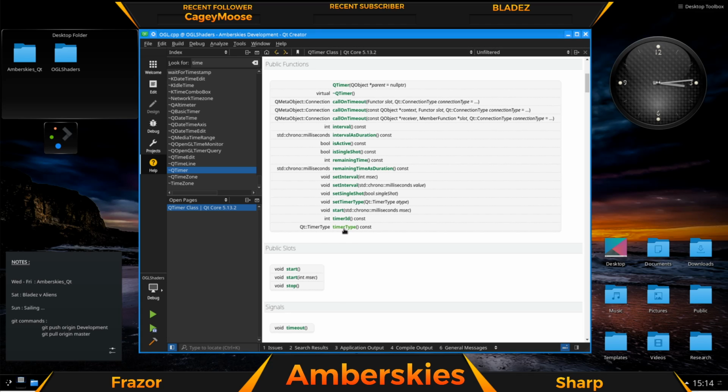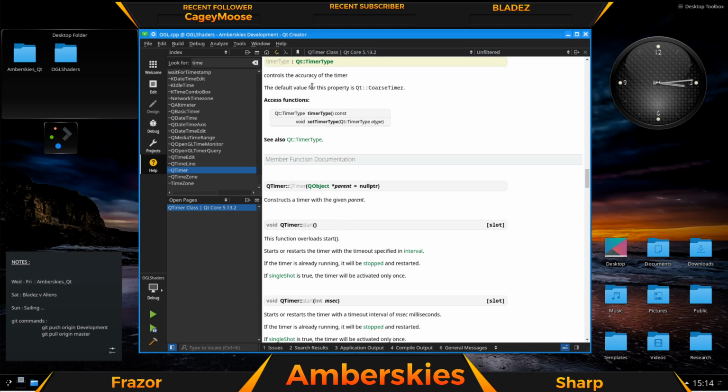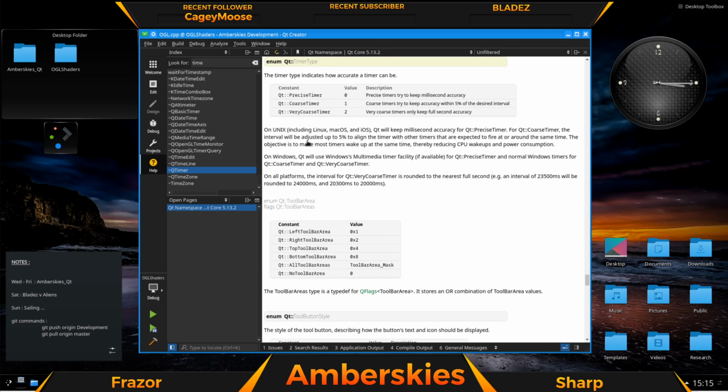Timer type, here we go. Of course, you see, I'm glad I looked at this. See also Qt timer type. I thought that's what I was looking at. Ah, here we go. Precise timers try to keep milliseconds accuracy. So that's what we want.